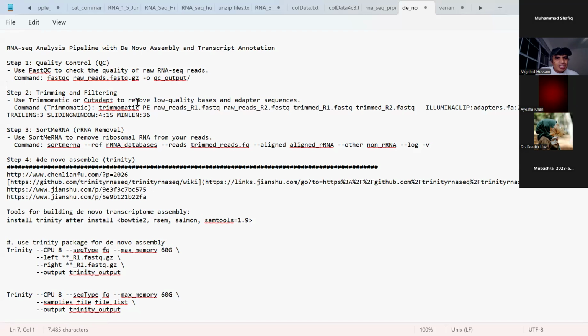After that, we will do trimming and filtering. We have Trimmomatic or Cutadapt to remove low quality reads and adapter sequences. Here is a simple command showing how we can use Trimmomatic for removing adapters and filtering low quality reads.